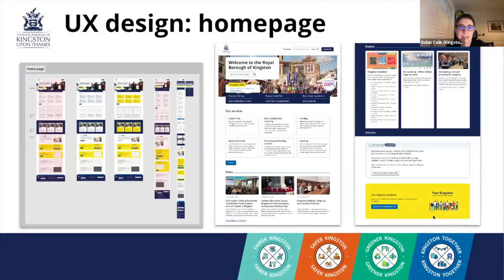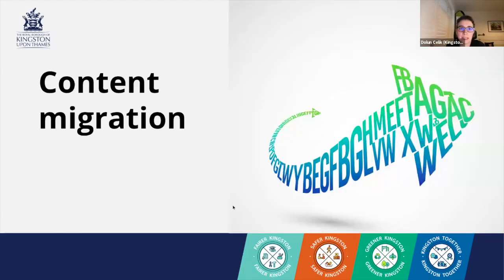So, the last part of the UX design was the homepage design, because it's not a template. It was built as a custom development. And then we worked with our comms team a lot because they own this page actually. And we balanced the user needs for the homepage while meeting the requirements and the needs of our communications team.